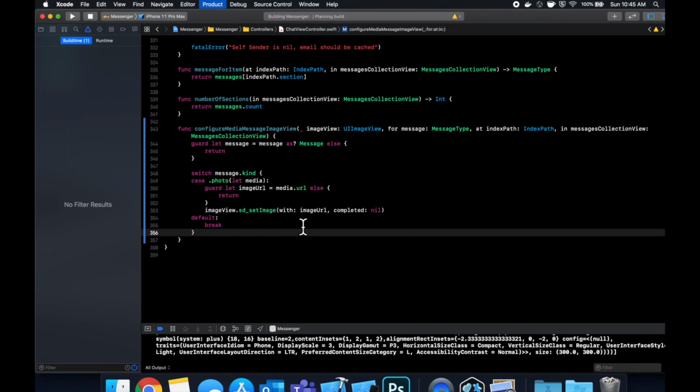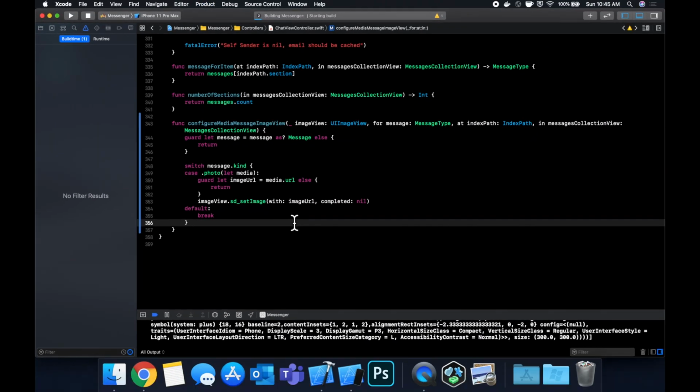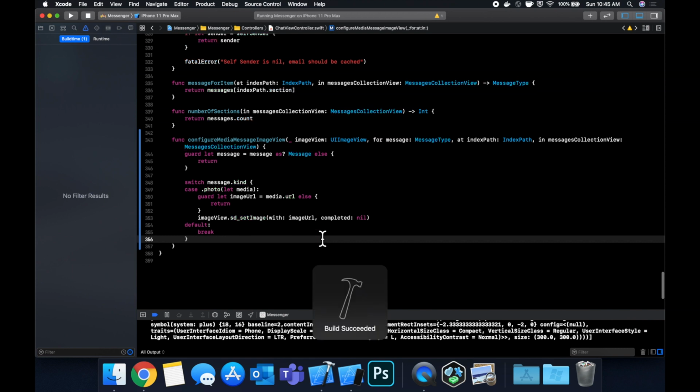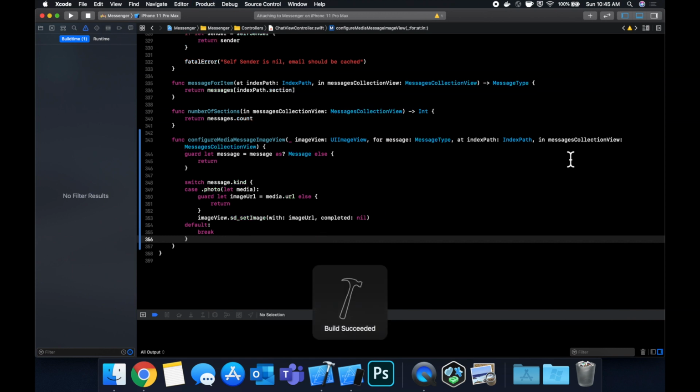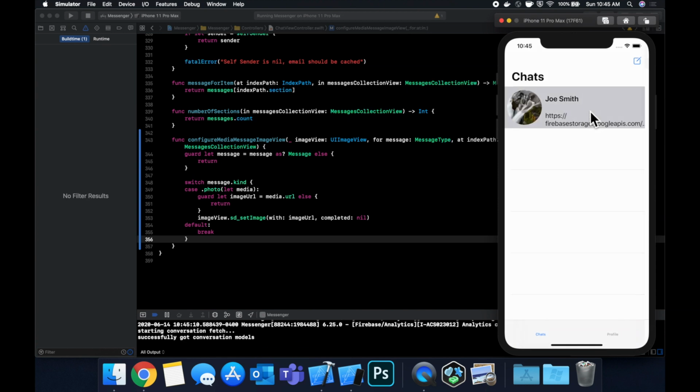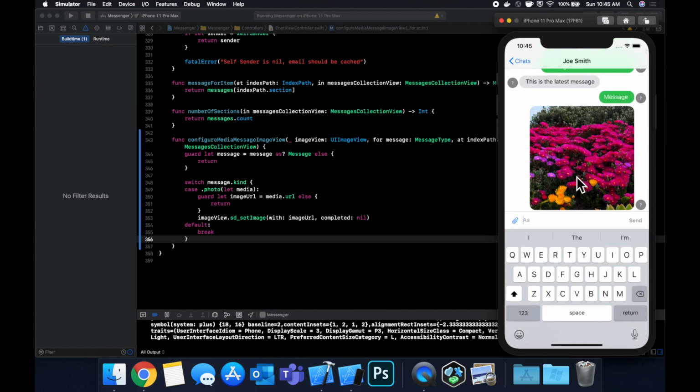So go ahead and hit Command B and see if you have any issues. I don't think we should have any errors, hopefully. Go ahead and hit Command R, and let's see what this looks like. So we're going to tap into this conversation, and it's loading the image, and boom, we've got our photo message.